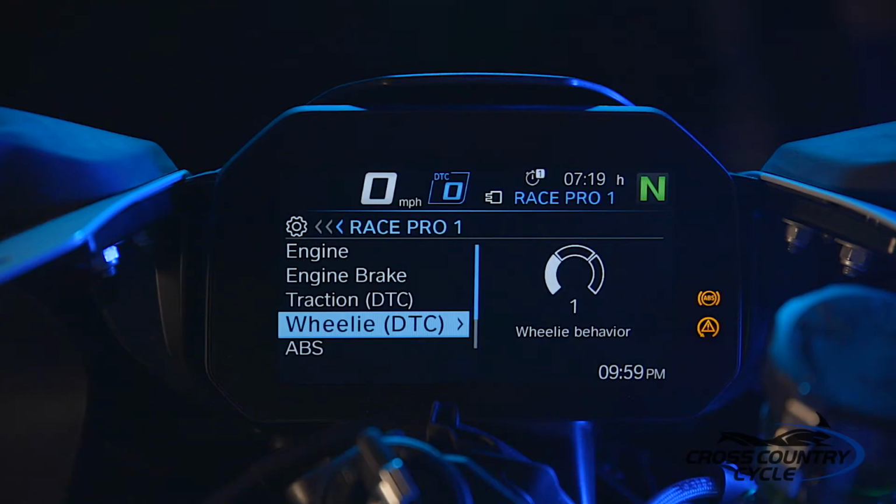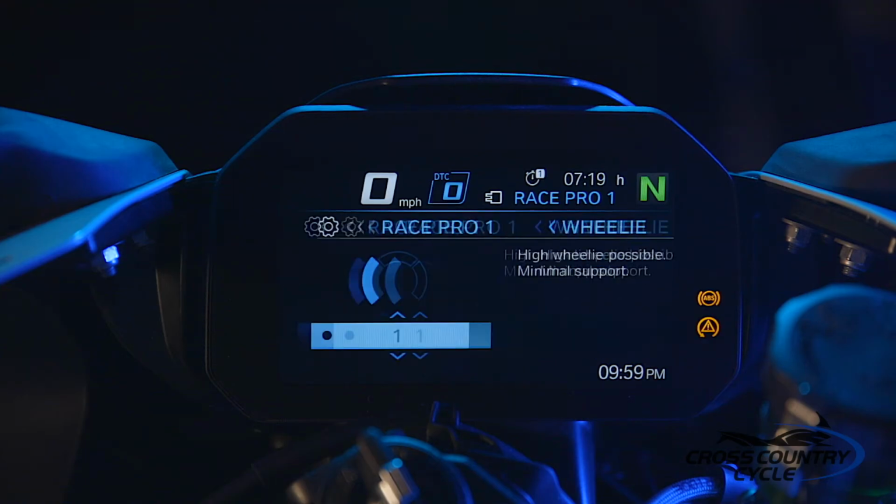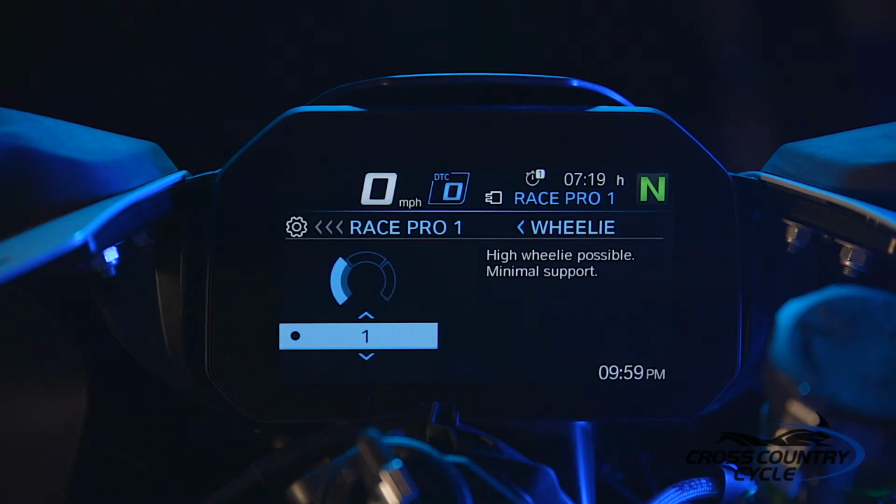Next up, we have Wheelie DTC, and thanks to a 6-axis IMU or yaw rate sensor, Wheelie control has now been separated from dynamic traction control, allowing the engineers to fine-tune the wheelie control in order to carry those low wheelies like the pros when utilizing smooth throttle input. When we select Wheelie DTC, we see option 1, with no provided source and an explanation of high wheelie possible minimal support. This is an excellent choice for the rider or racer who feels he's being slowed down by the Wheelie DTC and prefers to control the wheelie via throttle and/or rear brake.